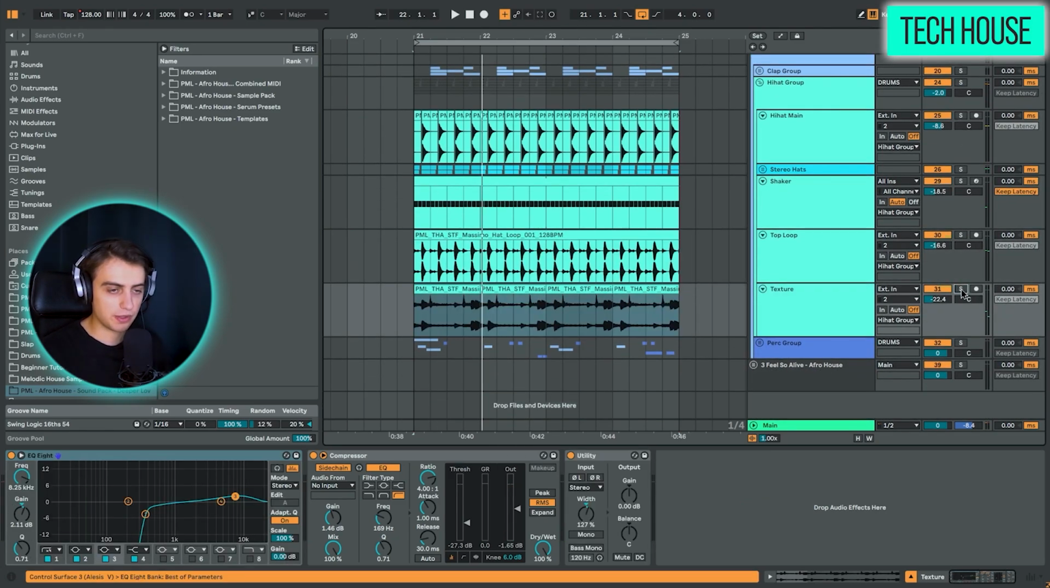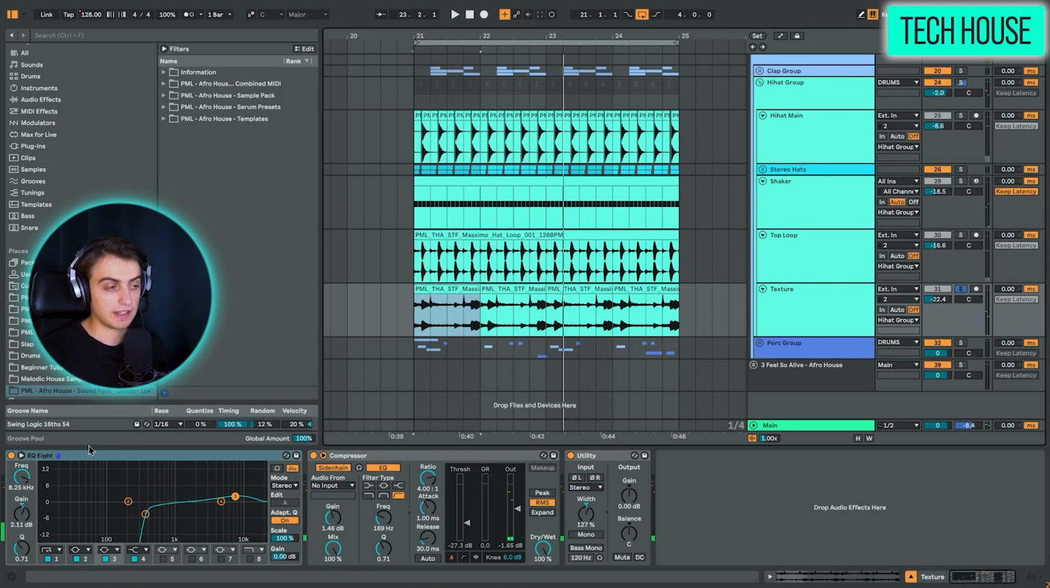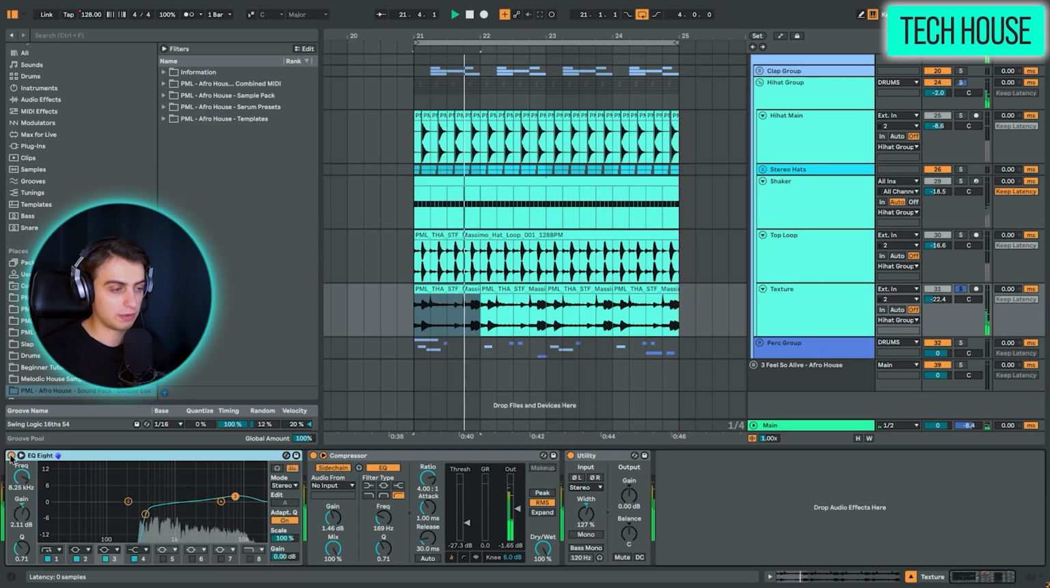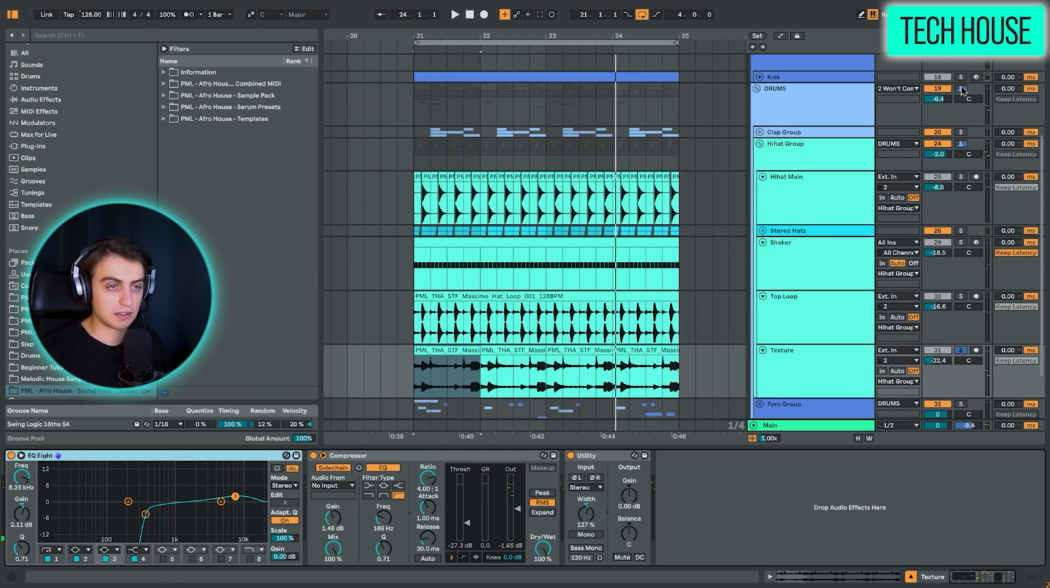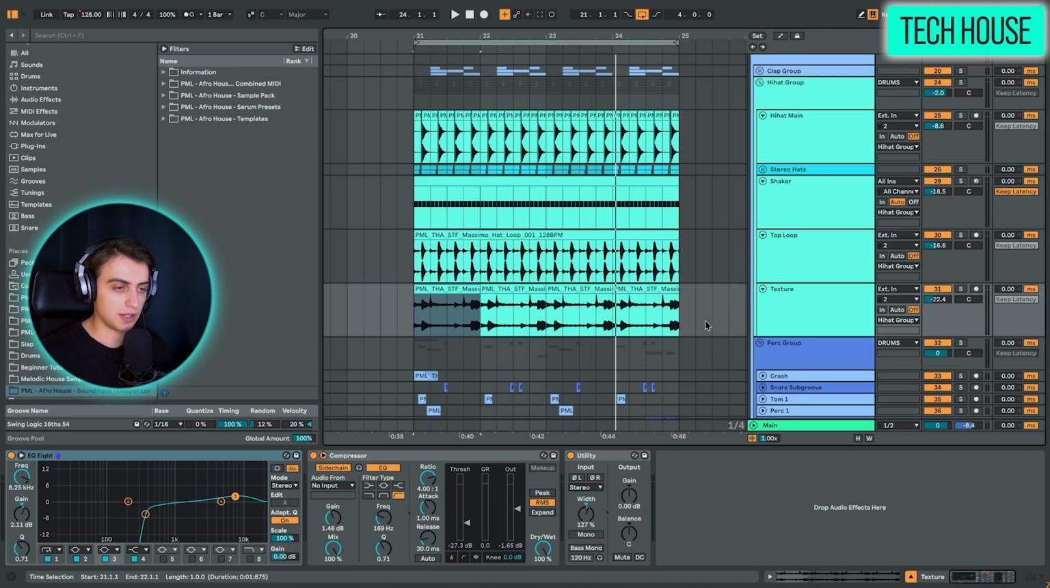And on top of all of this, we also have a texture. Right, and we just have it cleaned up with EQ. And yeah, this just adds that grit on top of all of the hi-hats. You can't really hear this sample, but you can definitely feel it overall that the track is getting gritty with the overall mix. And then on top of this, we have a perc group.